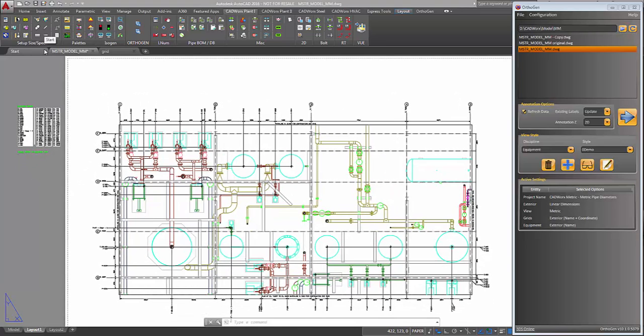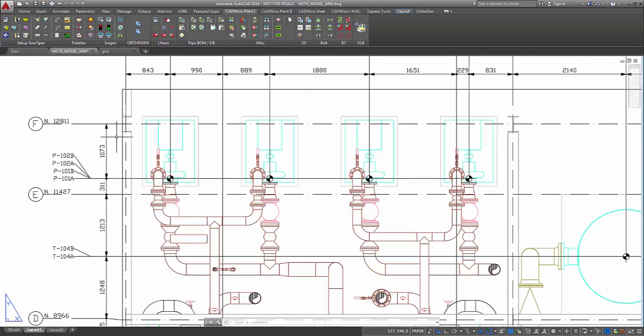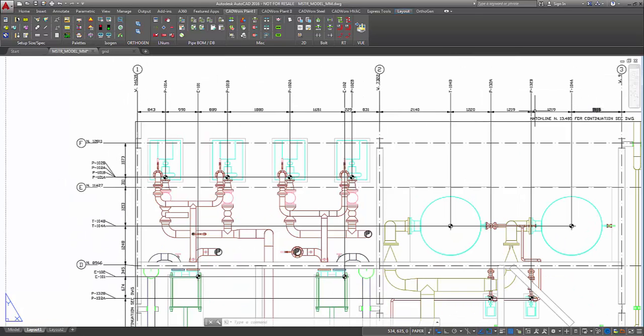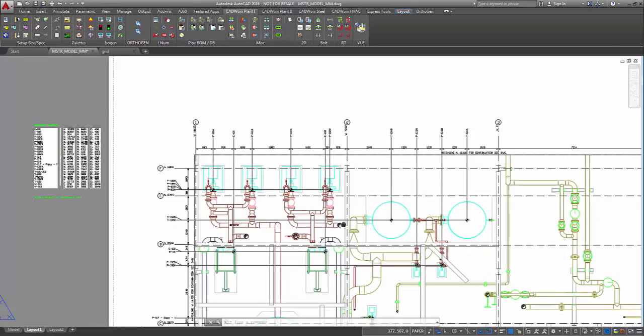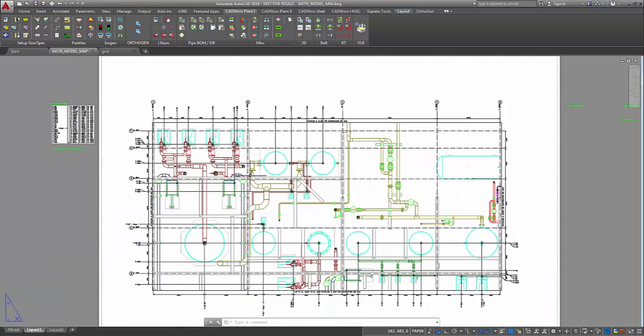Now these dimensions are again OrthoGen dimensions. OrthoGen will stack the labels, turn the text sideways, offset the leader lines, whatever it has to do to ensure that the dimension text is legible. Now we can do more detailed dimensioning.